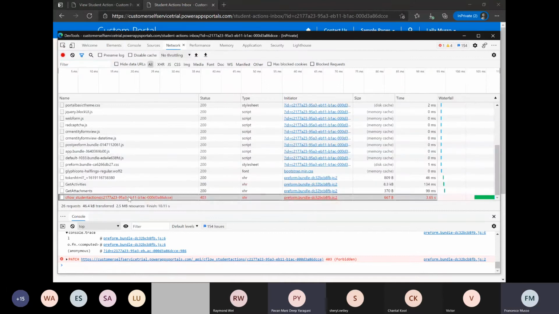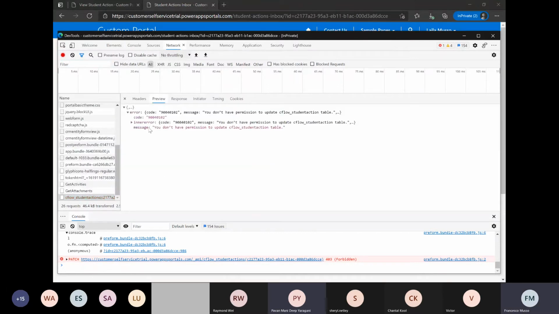Whereas now I can see, when I click through to them, it's specifically giving me the permission that's missing. So the reason is that I've not got the update function on the CFlow student action table. Okay. So that's how I can get useful information when the web API is concerned.